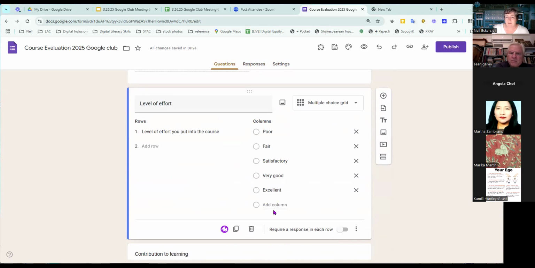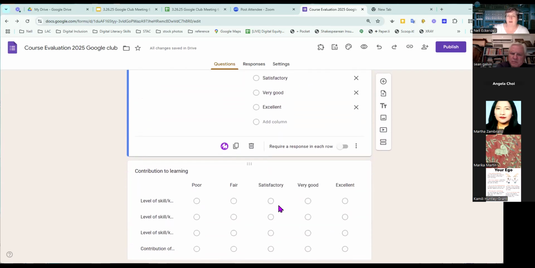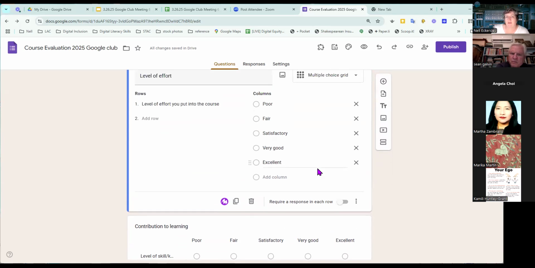If you want to add something new, you could type it in here. If you want to get rid of something, you can click X here. If you want to get rid of the whole question, you have a little trash can down here. If you click that people are required to have a response in each row, that means that if they're not putting something in every row, so let's go back and look.